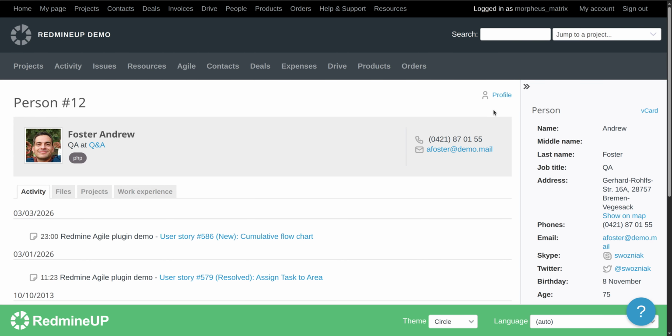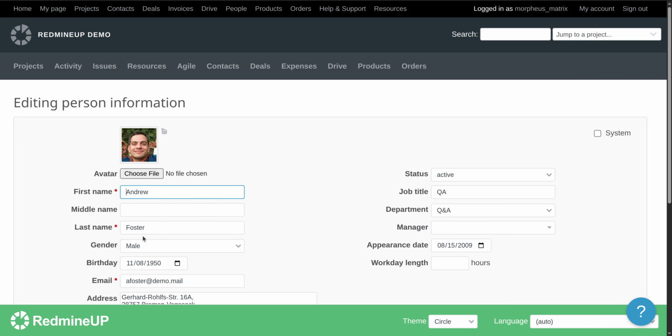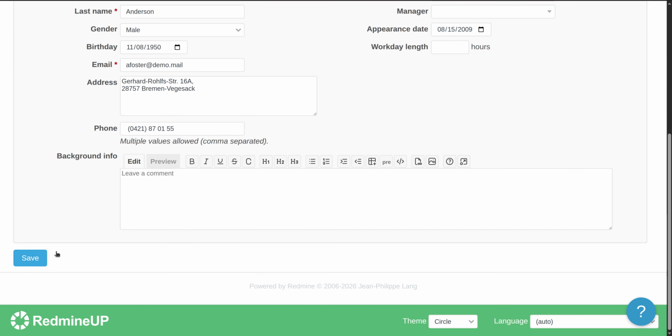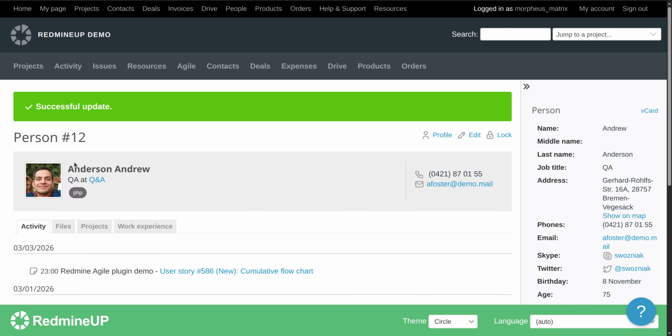So we refresh our page and see that the edit button has now appeared. This is because Morpheus can edit this guy, Andrew Foster. We click edit, and for example, we can change his name. Foster, we could make him Anderson. So Andrew Anderson. All right, we save the changes and see that this guy is now renamed Andrew Anderson, maybe a brother of Mr. Anderson, which is Neo from the Matrix.